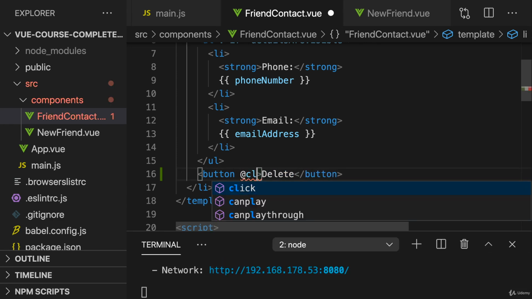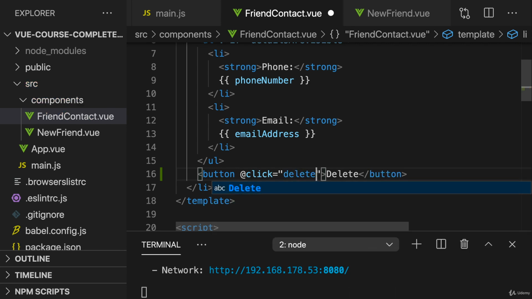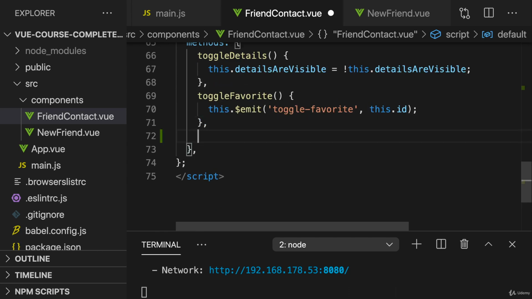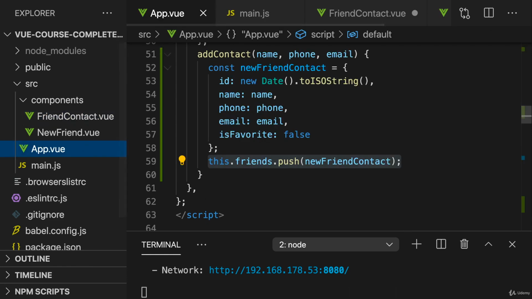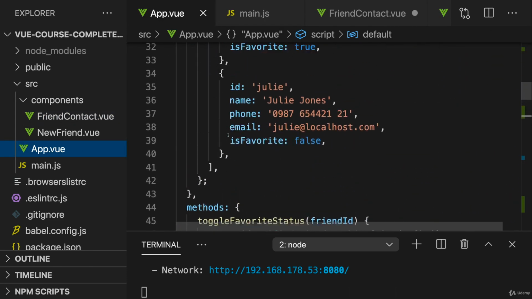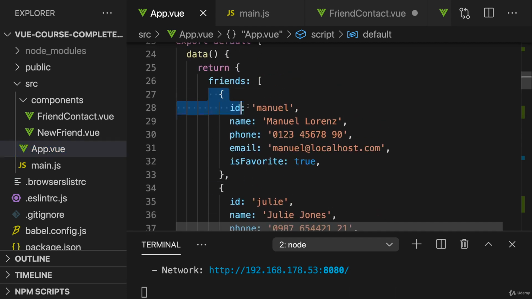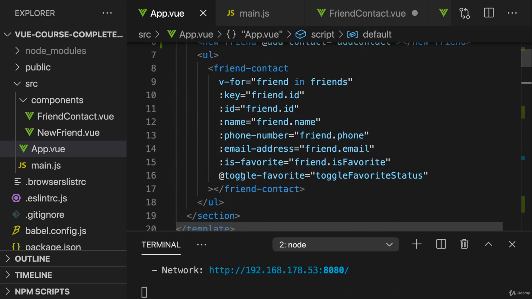And I want to do what this name implies. So of course I want to listen to a click and then, for example, trigger the delete friend method. And in this method, which we add in the friendContact.view file, we now want to do what? Well, in the end we need to emit a custom event again, because the friends array is managed in app.view. And if we want to delete a friend, we need to delete it from this array, because it's this array which we're rendering with v-for.